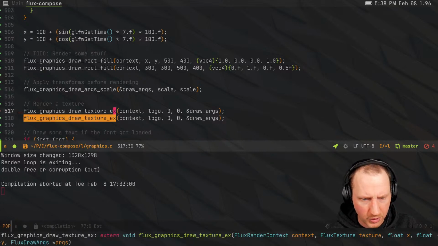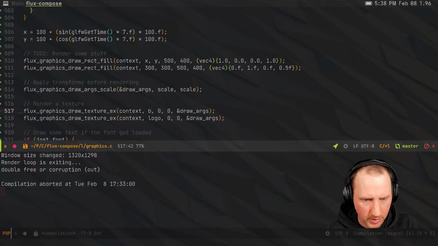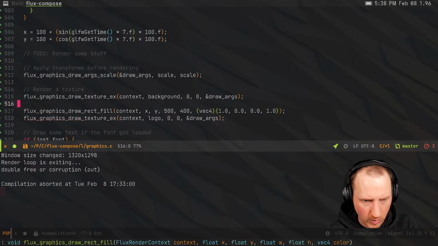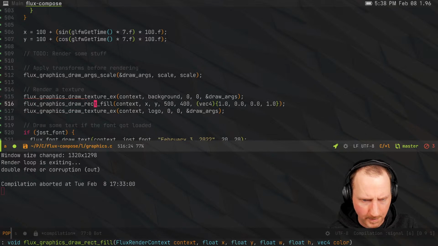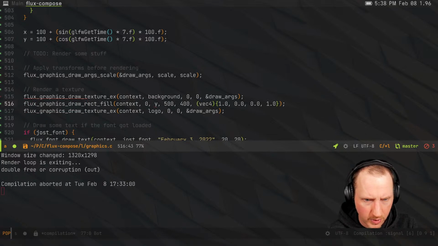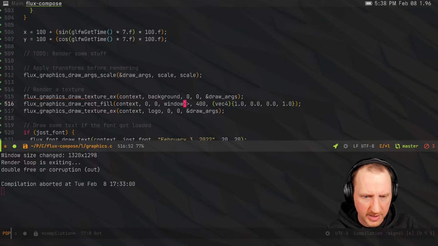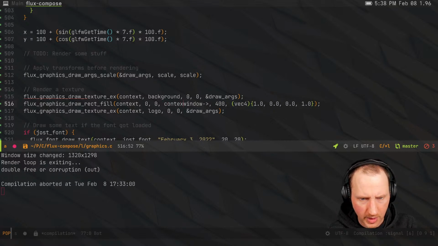In fact, we probably need to draw the background layer first, then the logo. And we're going to want to draw a fill also to do the blending layer. So if I were to do 0, 0, I can say window, what is it, context, window? Context, let's see, what does context even have in it?